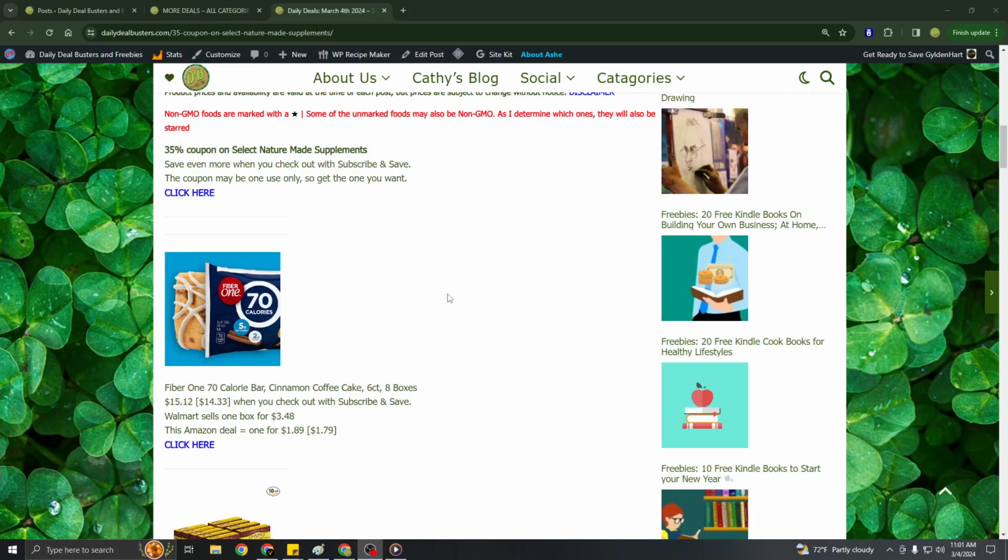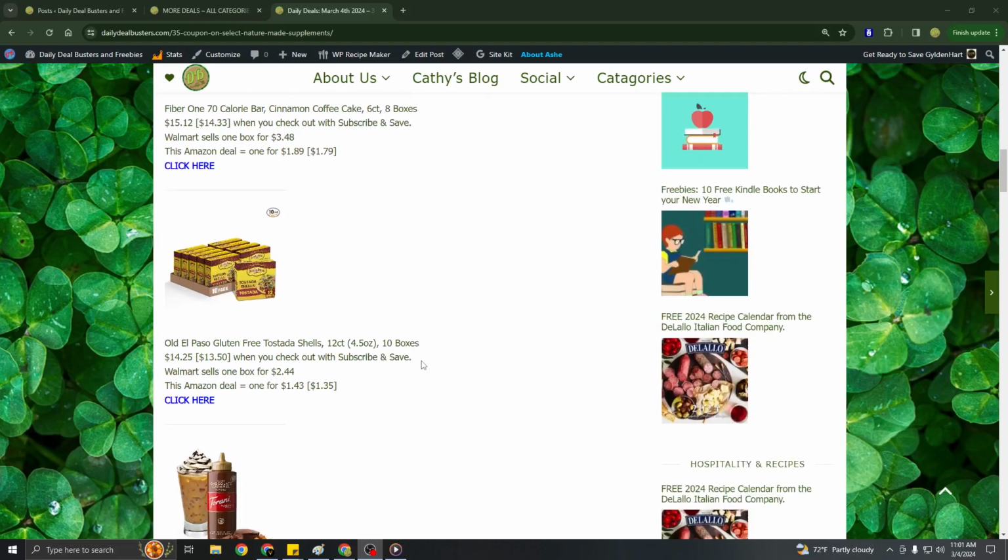Fiber One 70 Calorie Bar Cinnamon Coffee Cake. You can get this for $14.33 with subscribe and save. Walmart sells one box for $3.48. This Amazon deal is one box for $189, or $179 if you do subscribe and save.